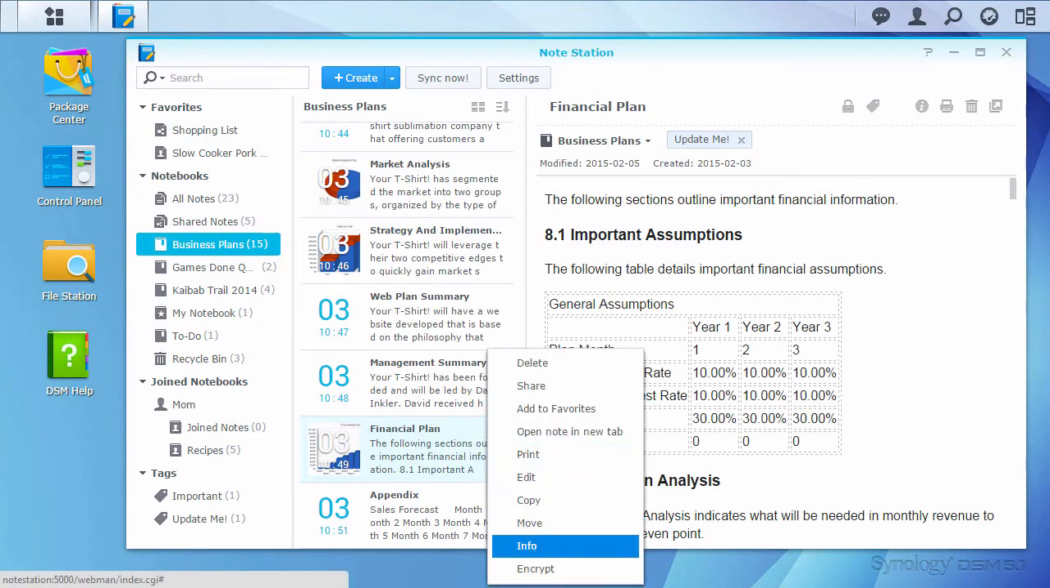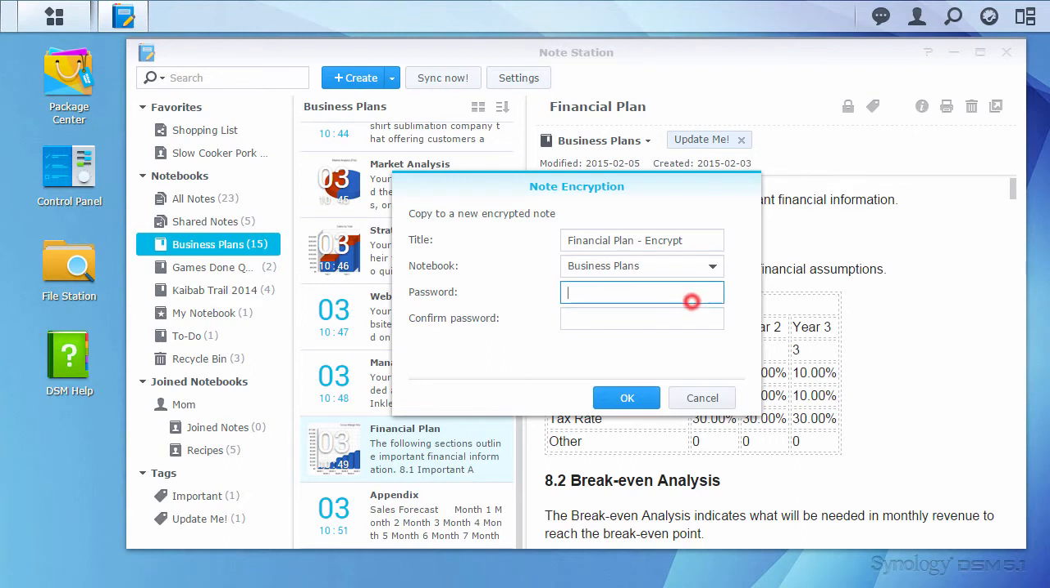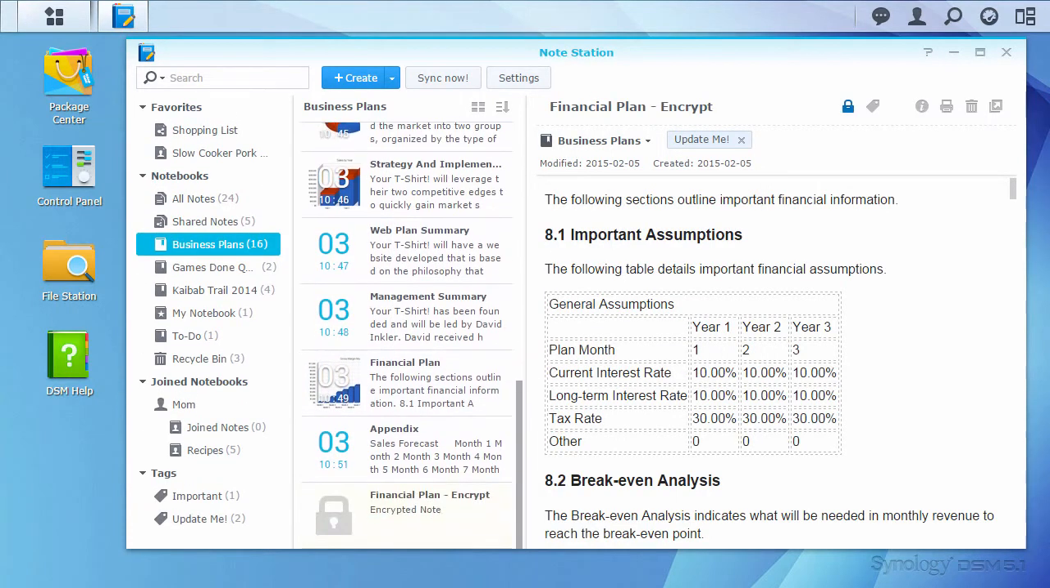There are some financial details that I wouldn't want leaked if my NAS was stolen, and to secure these I can encrypt the notes. The encryption process will actually create a copy of the note, leaving the original intact. After putting a password for the note and clicking OK, the encrypted note appears with a lock icon. It is important to note that only individual notes can be encrypted, not entire notebooks.